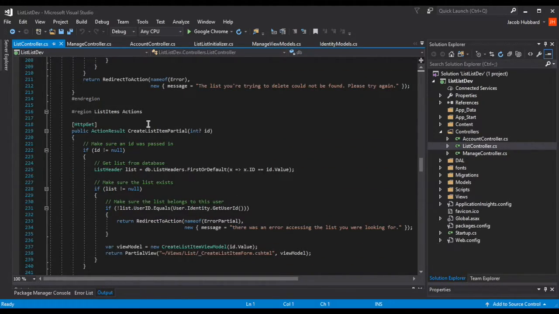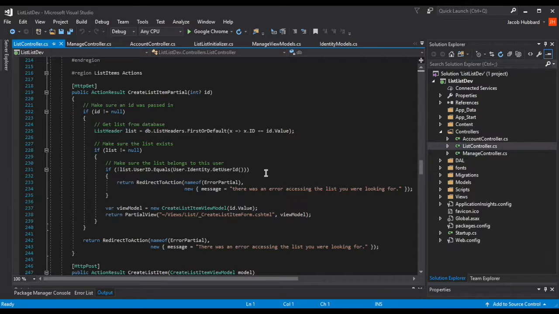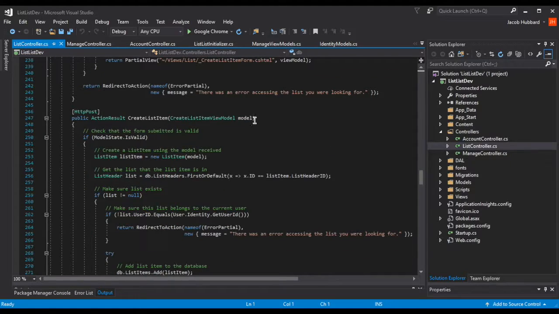For create list item partial, an ID is passed in. We check that the ID is valid. We try to get that list from the database. We make sure the user can access that list, and we return the information for the form.